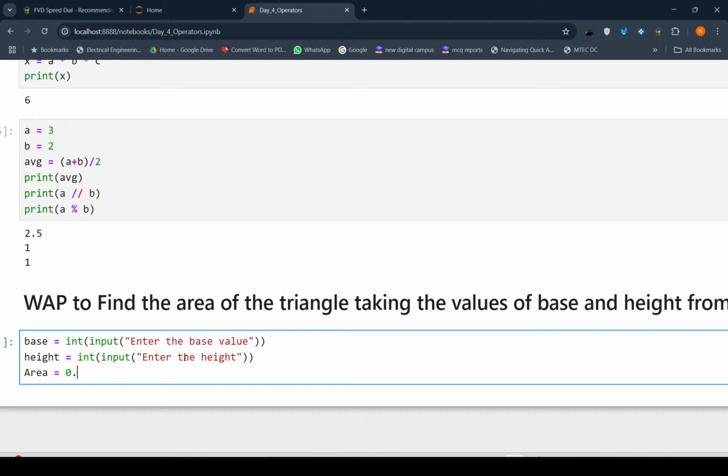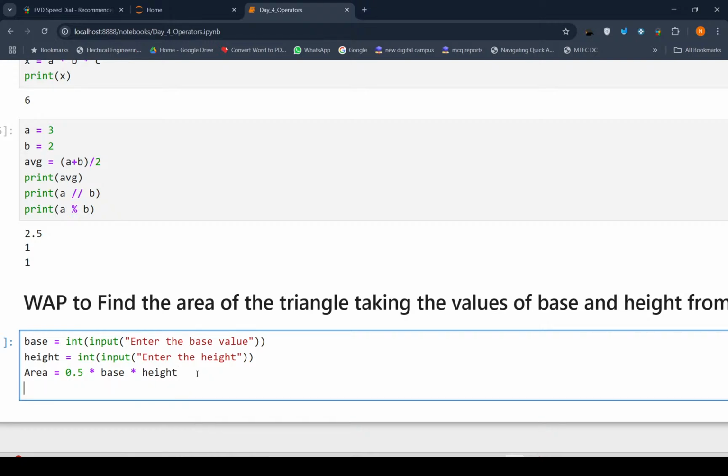So it's better you just take 0.5, or else you can take 1 by 2 also, that's not a problem. For now I'll be taking 0.5, and I'll be placing into it the base, whichever the user enters. So the same name you need to enter here, base, and then height, I have taken another variable, so I just place it here, height.